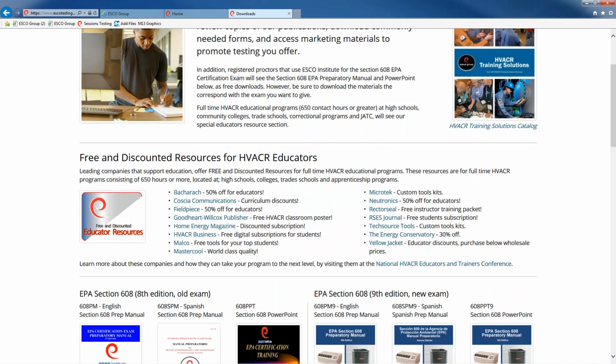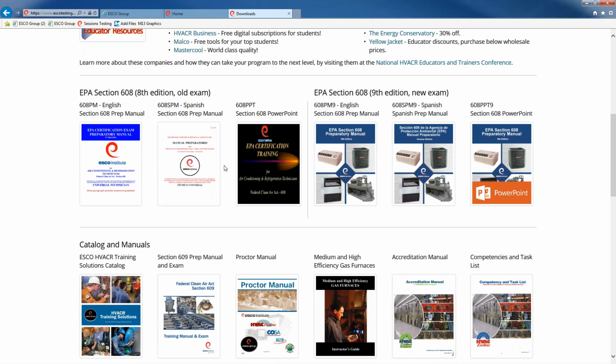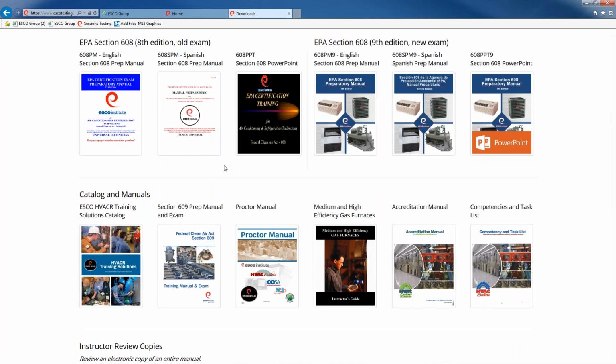Our Resource Center is where you will find the EPA Section 608 preparatory materials for use by you as a proctor. So we have the preparatory manuals for both the old and new exams. The old materials are here on the left. The new materials are here on the right. You can tell just by the covers of the books that are displayed there, but you'll also see that they are listed by title as well.